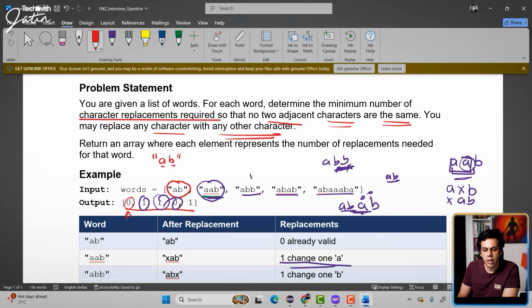So over here, if I just change this to, let's say, X, you will notice that all the adjacent characters are different. AB, BA, AX, XA, then AB, BA. They are not the repeating characters happening over here. So over here, we just need to make one change, not two changes. Are you getting the point? So this is what the interviewer wants us to achieve.